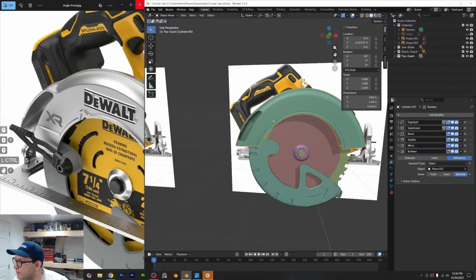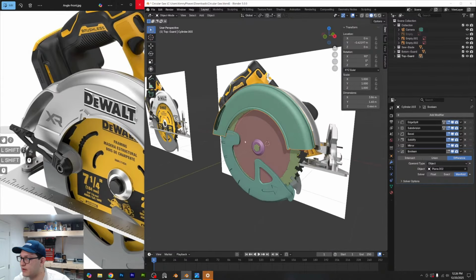All right, so here's what we have so far. We're actually doing really good, I think. So we have the top guard. We have the bottom guard. Okay. Quick breather moment here.